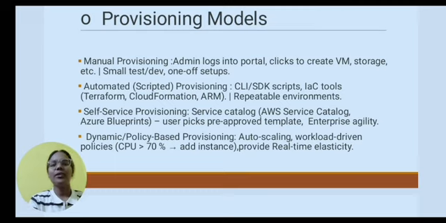And in dynamic or policy-based provisioning, we have auto scaling of resources and workload-driven policies, and it provides real-time elasticity.